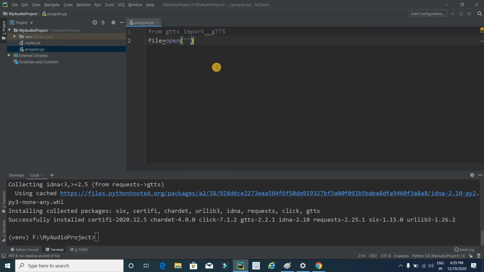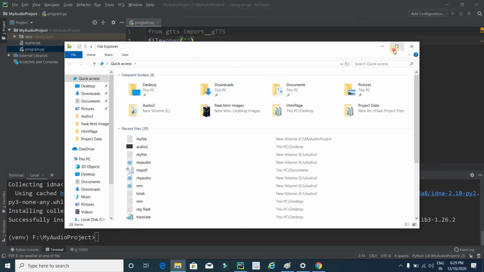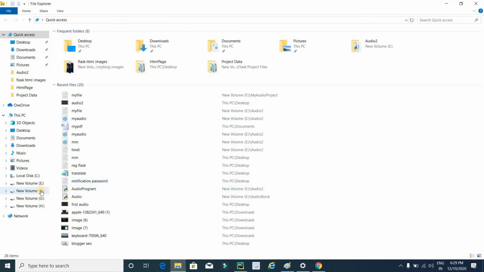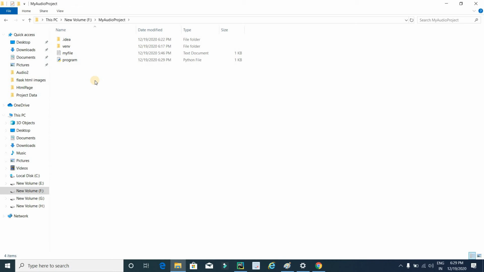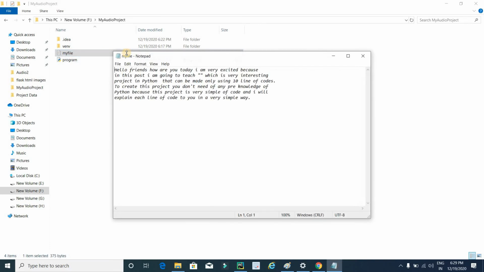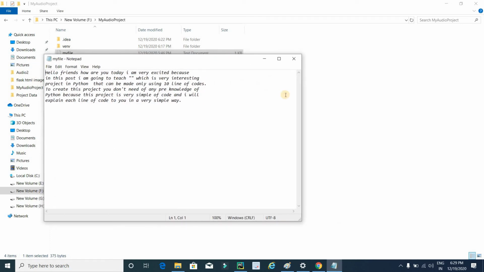So first I will open the drive, and here I will go inside F drive and click on my audio project. Here I have already stored a notepad file, and the file name is myfile.txt. Now I am going to show you the content of this file, and you can see it. Now it's time to convert this text file into an audiobook.